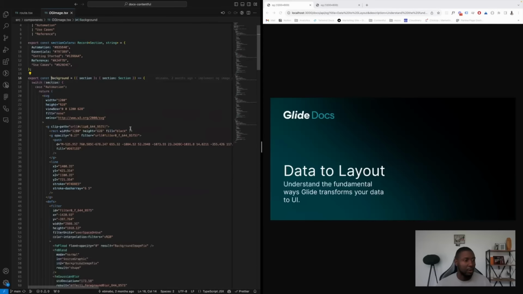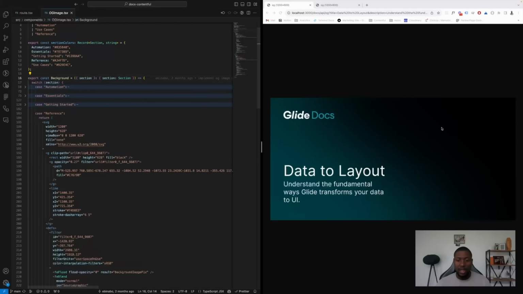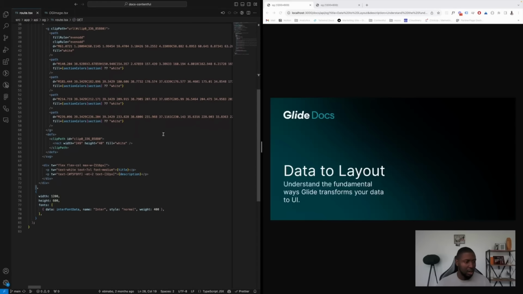And then this is where we have background. And if I just open that quickly, these are the different sections that we have. And these are just SVG files that are rendering these pages. And then we have other colors that we use to color the text. I'll just head back here.